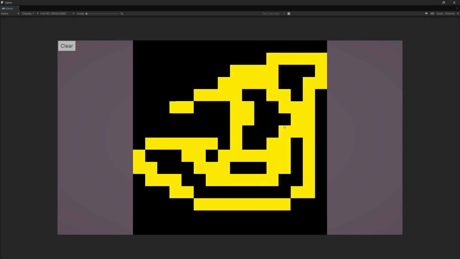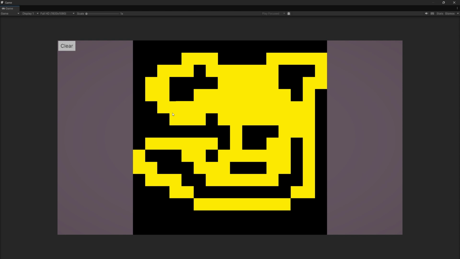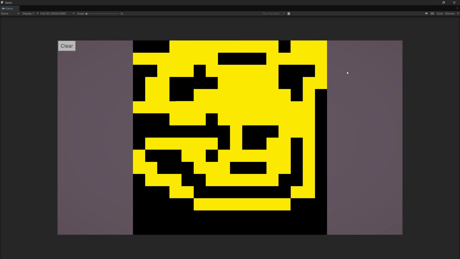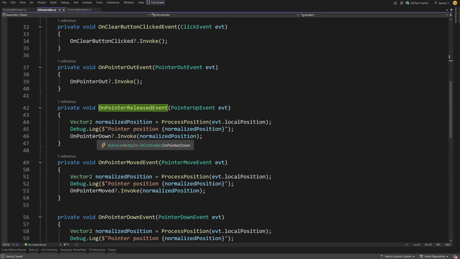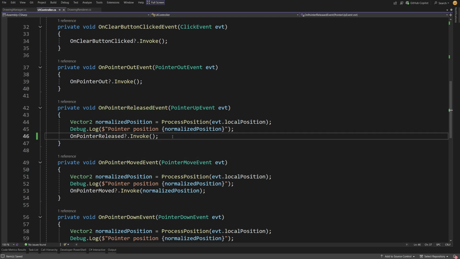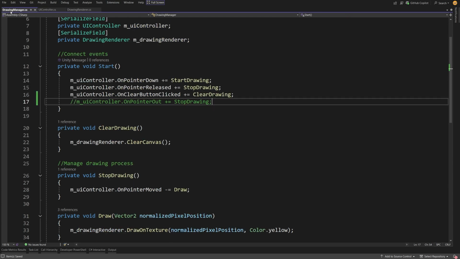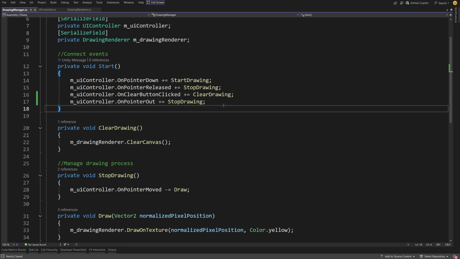One, that if we let go of our mouse button, it will keep on drawing. And the second one, if we go outside of the area and go back, it will keep drawing. So let's fix those. My first bug is in the UI controller. When I have registered on pointer released event, I have used on pointer down. So I wanted to call here on pointer released. Okay, let's save it. And the second problem is inside the drawing manager. And we have this on pointer out event that we haven't assigned to anything, so I need to assign it to the stop drawing. Let's save this, let's press play again.